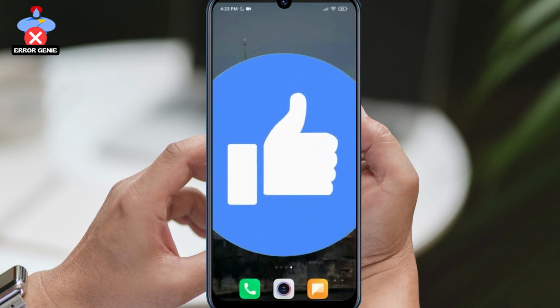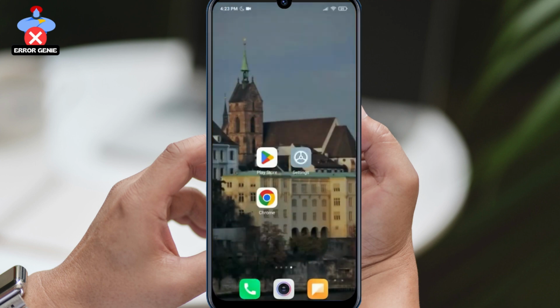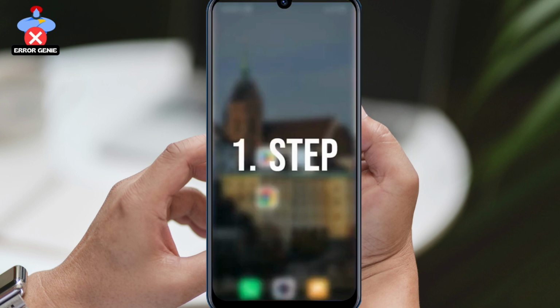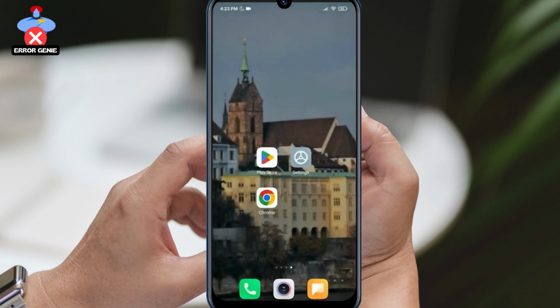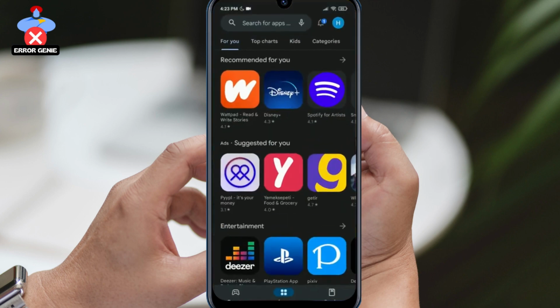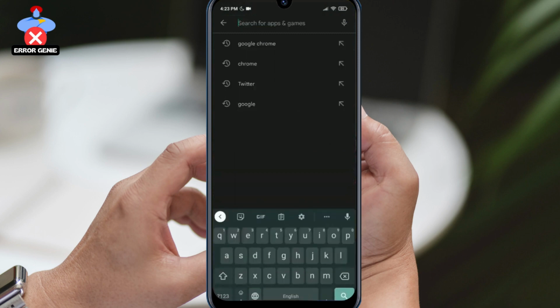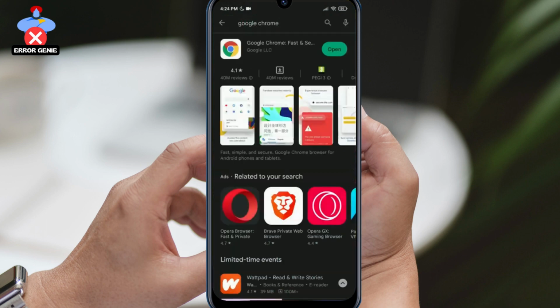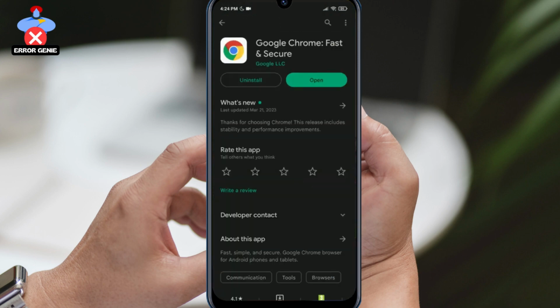The first solution involves 3 simple steps. Firstly, we need to ensure that our Chrome browser is up to date. To do this, we open the Play Store and search for Google Chrome. If an update is available, we need to update the browser.